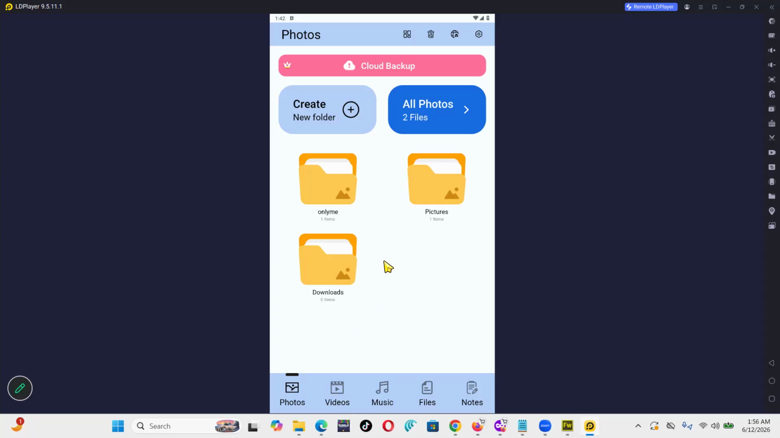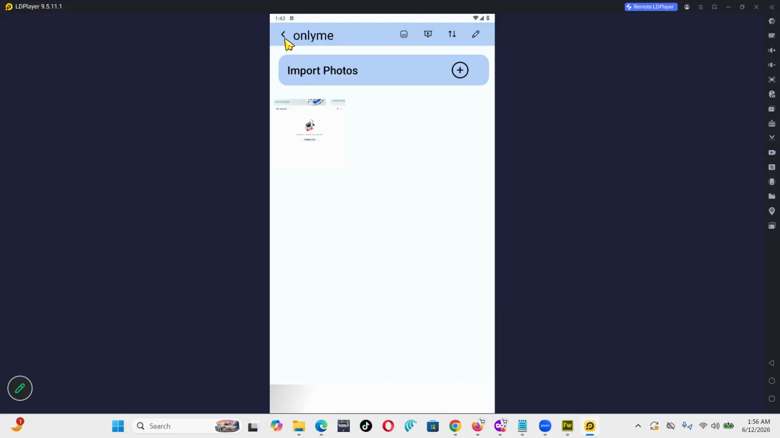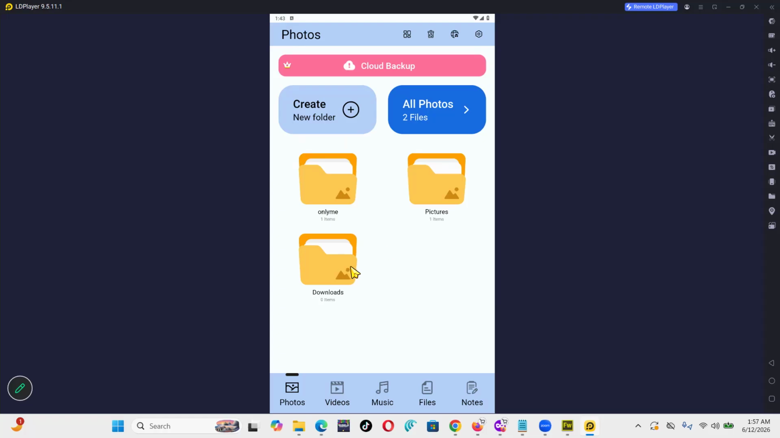Okay, the app looks simple. It looks like this. Up here is a cloud backup. It has create a new folder, so you can easily arrange your photos in folders. We have all photos. This is my folder which I created. So we're going to see how everything works. Okay, down here we have photos, videos, music, files, and notes.